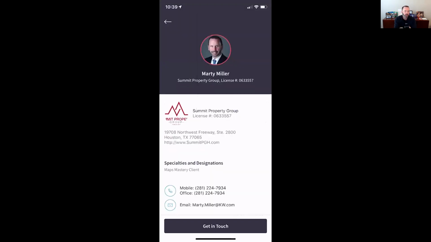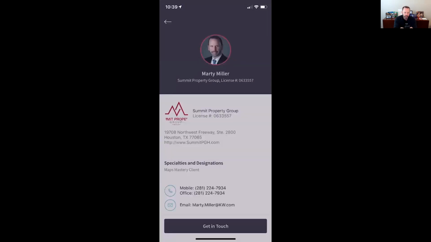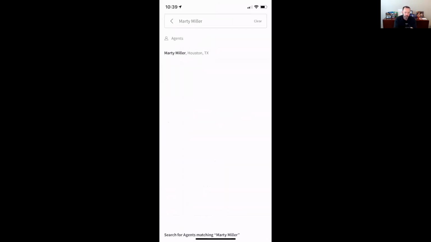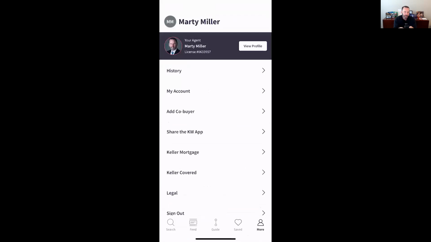If they decide that they want to brand their app to you, meaning they want to work with you, they would click on the Get in Touch button at the bottom of the screen. Once they do that, they would click on Confirm, and that's then going to tie their version of the consumer app to you as an agent. When you come back out, you will see that you can now verify that this app has been branded to you. So you can see my app is now branded to me as an agent.